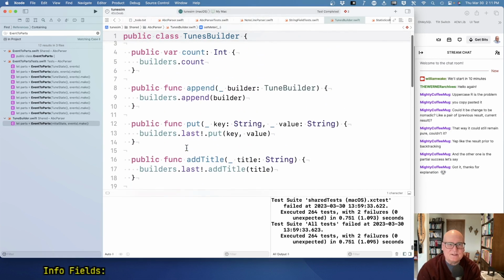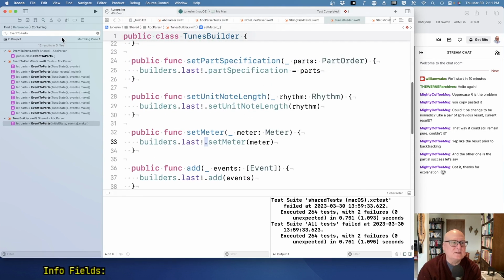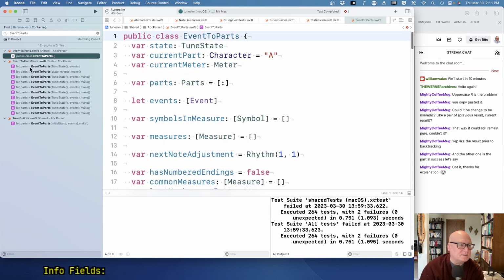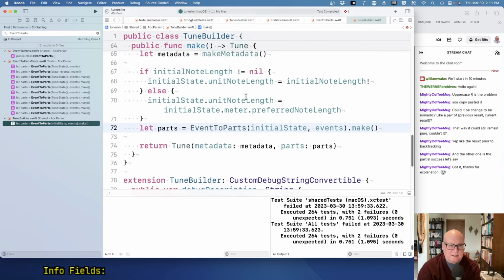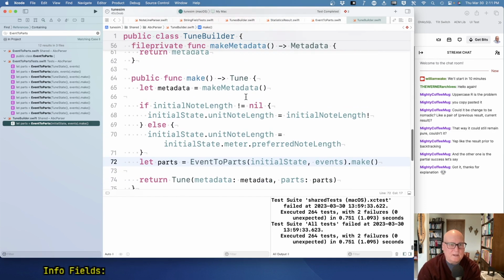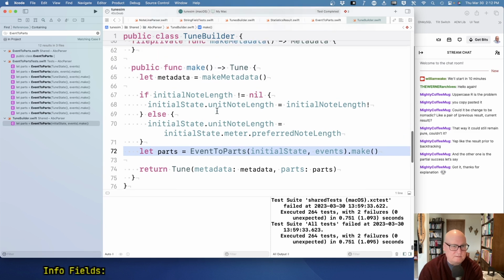But where's event to parts? Parts, tune builder. Okay, that's for a single tune. All right. Yeah, so this thing creates the metadata and then it calls event to parts to create the notes and whatever else, the musical structure. And that says I can probably pass the metadata in.